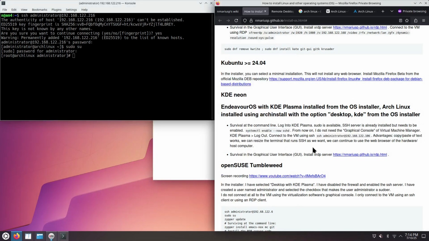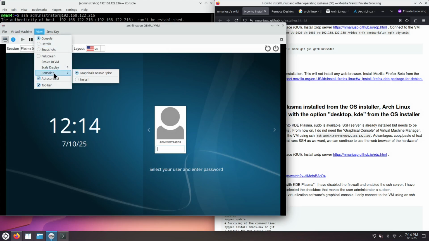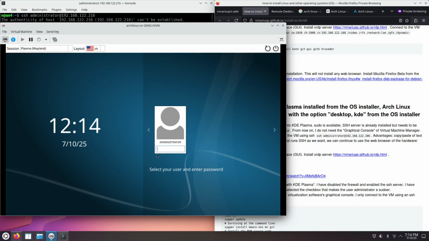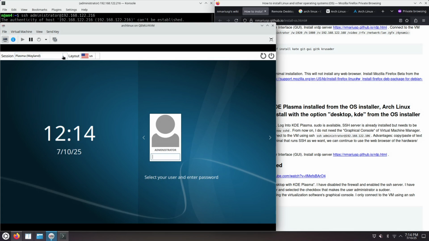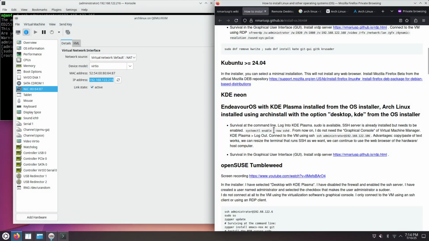Okay. Why do I not want to use the virtualization software's graphical user interface console, which is this thing, graphical console SPICE? Because this is not fast enough for my use case. If I resize the virtualization software window, it will not tell the operating system, Arch Linux, to change the resolution. Maybe copy paste of text doesn't work. So: speed, resize, copy paste of text. For that, I want to go towards the RDP server xrdp.